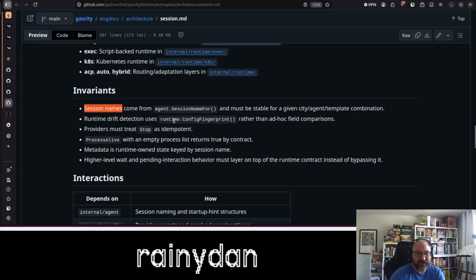Runtime drift detection uses mathematically secure hashing, if you want. That's better than doing ad hoc field comparisons. So the idea being that if I've configured my session to look a certain way, and then that configuration changes later, we'd like to be able to detect those changes. And we don't want to do it by guessing or just providing a field at a time, which would be really slow. We can just make a fingerprint for both sides and compare them and see if they are equal or not.